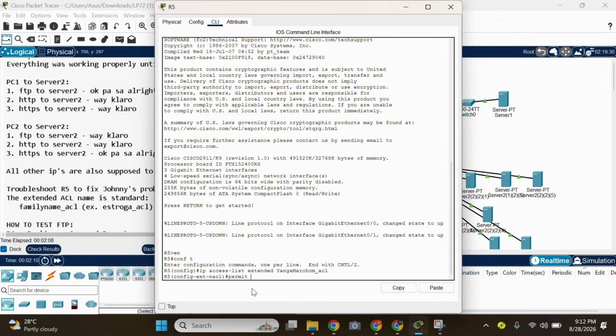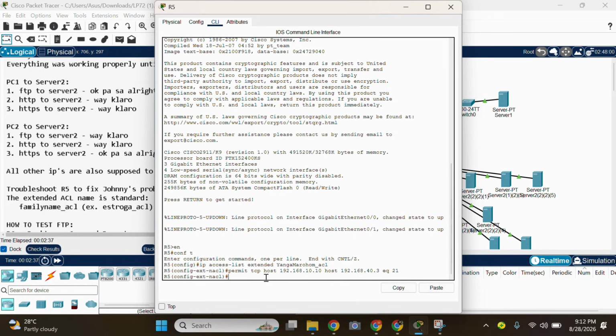The first rule is permit tcp host 192.168.10.10. This is the IP address of PC1, with the IP address of Server 2, 192.168.40.30, equal to 21.